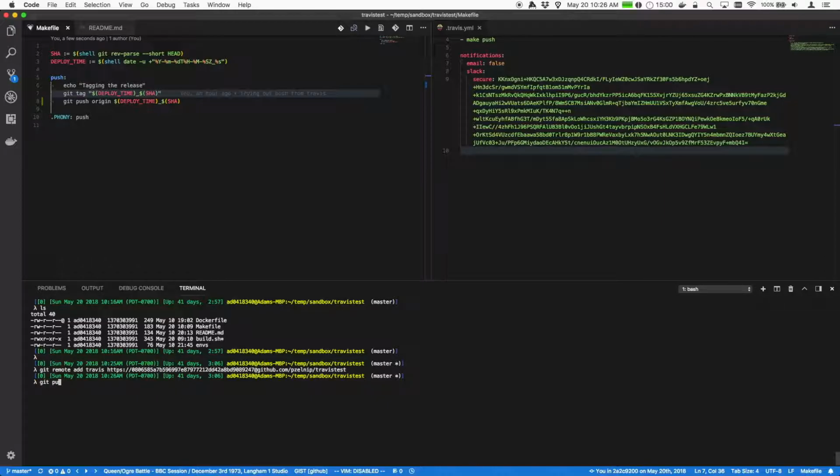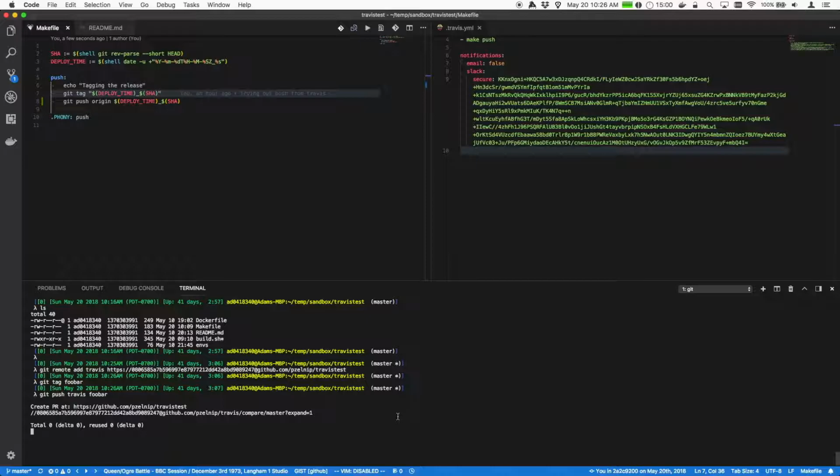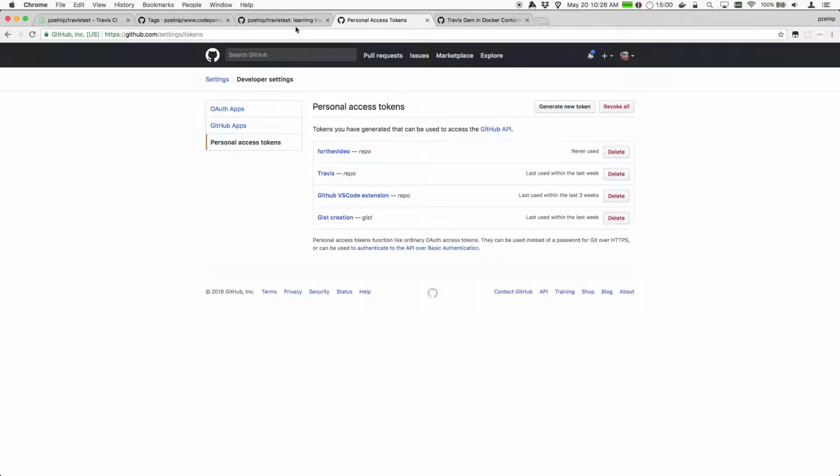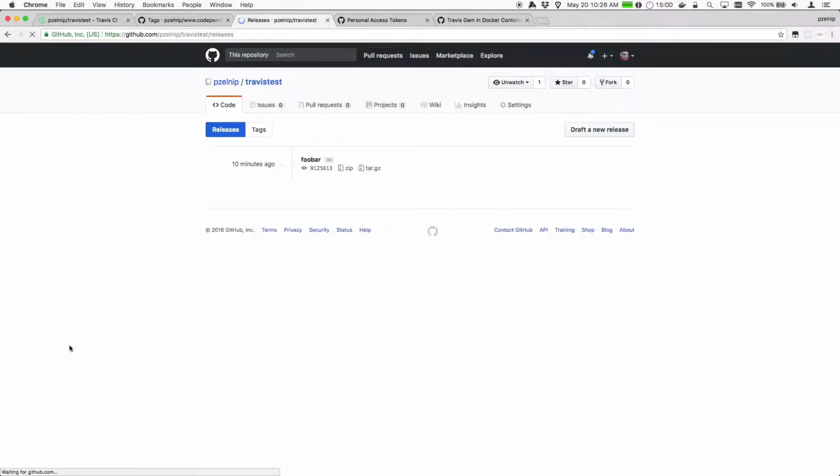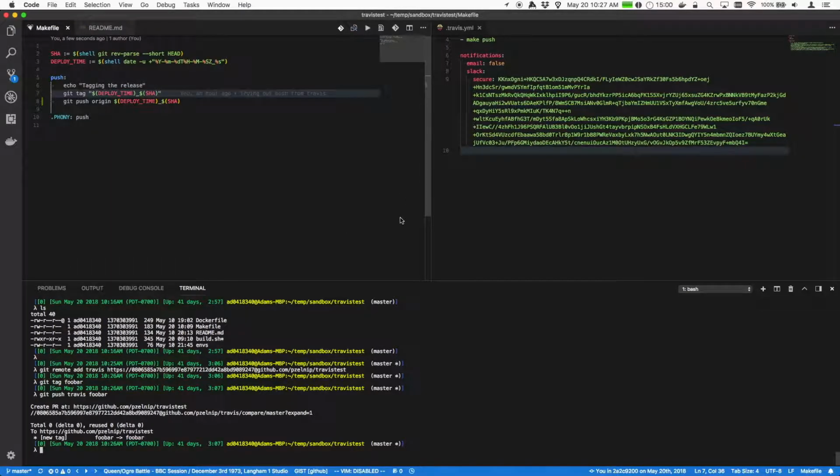If I, for example, create a foobar tag and then do git push Travis foobar, that'll push that tag up to GitHub. If I flick back to GitHub, to my Travis test, and go to releases, I should see, there it is, that foobar tag. So it used that access token to authenticate with GitHub and verify that I had permissions to make that change, to push that tag up.